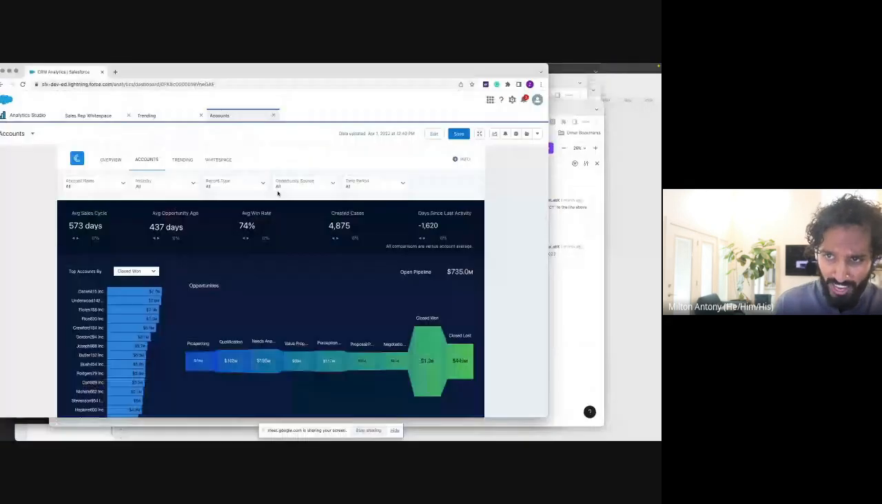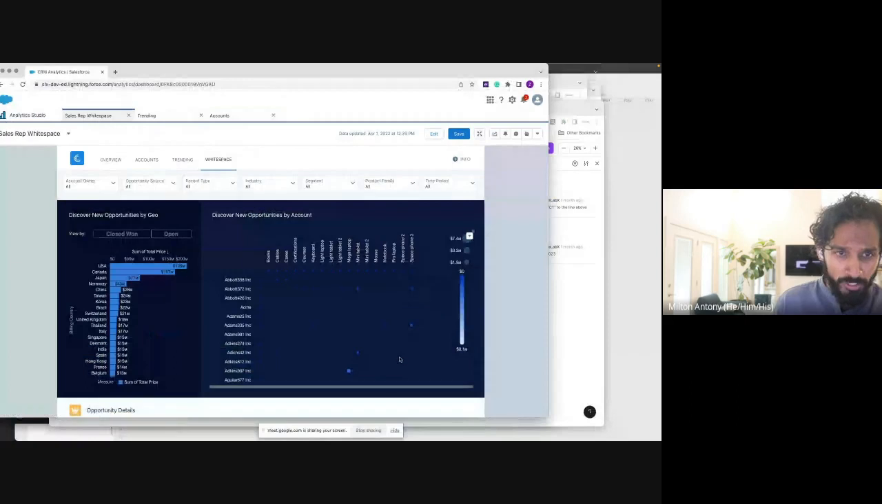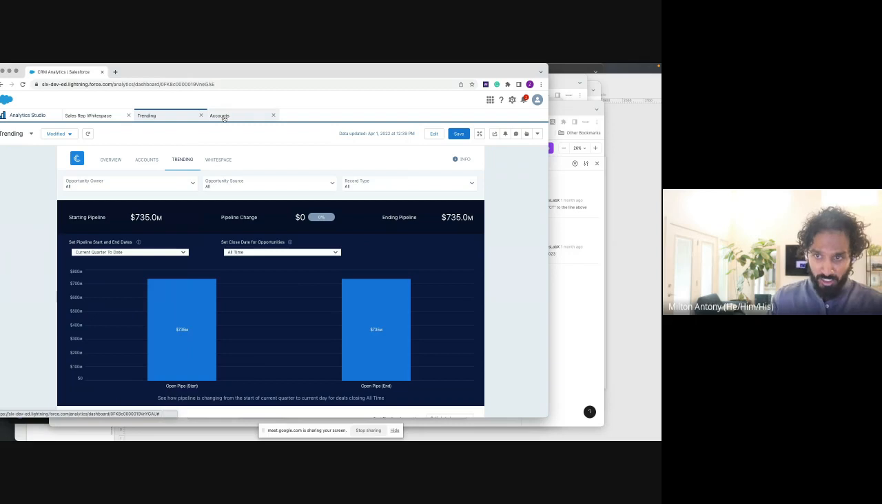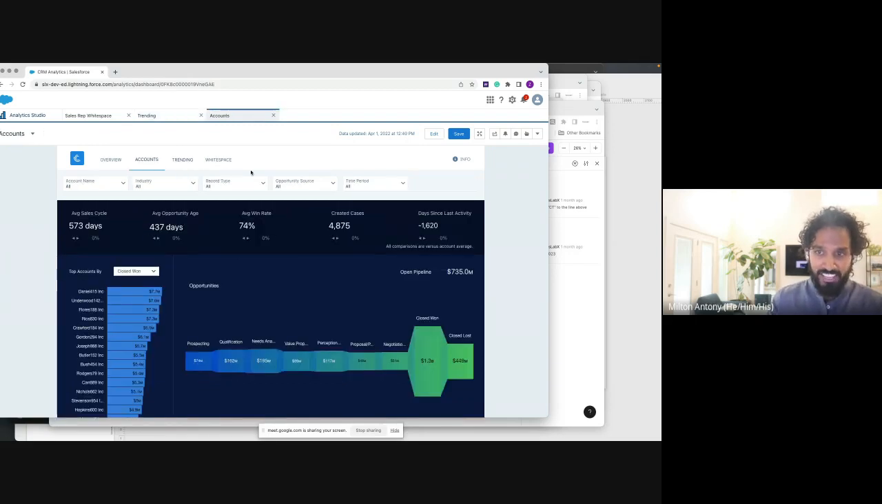Then on the Salesforce side, we build you attribution reporting. So we'll say, hey, Madison, these are the 10 accounts that you had no penetration in. This one email campaign and this one landing page now got you activity on these accounts that you didn't have before. Your average sales cycle is 573 days. When you segmented by XYZ, it became 437 days.